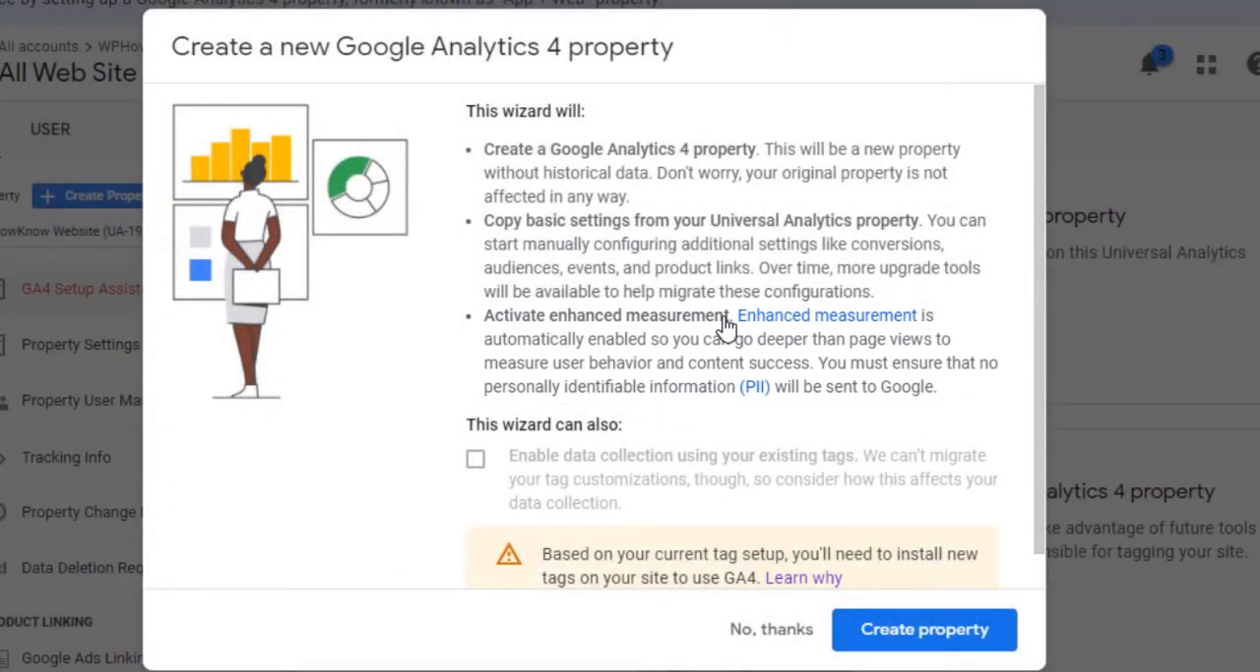Now let's see how to create this new Google Analytics 4 property. First of all, if this option is enabled for you, simply check mark this option and click on this Create Property button here, and your Google Analytics 4 property will be created automatically and it will start getting the data from your website automatically. But if this option is not enabled for you, like in my case, then you will have to perform some additional steps that we are going to see now. Click on this Create Property button here.